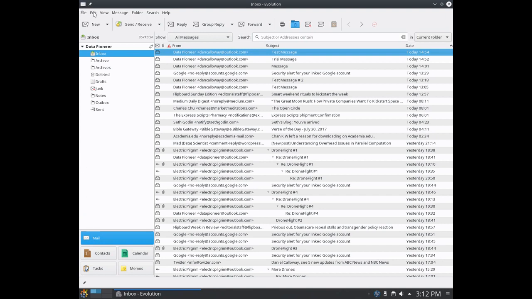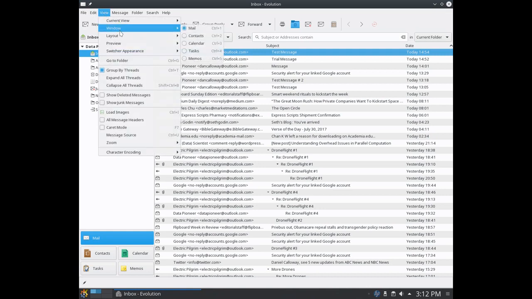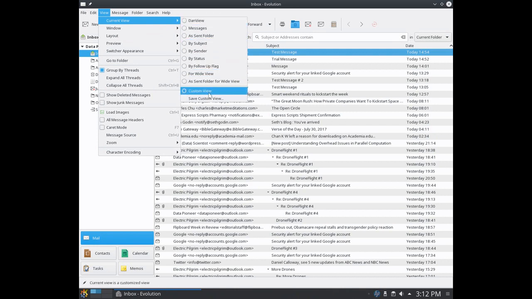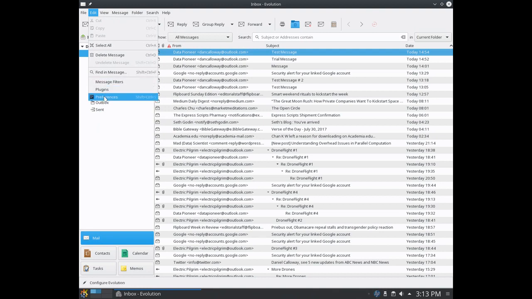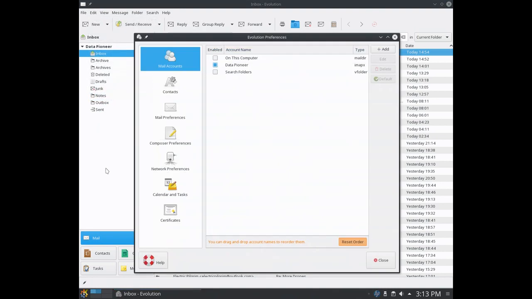Now, if you want to go into View and go to the current view, the current view is a custom view that I've got set up. I'm going to go to Edit, Preferences, bring that up, and this is where you add accounts and edit the accounts that you have set up.